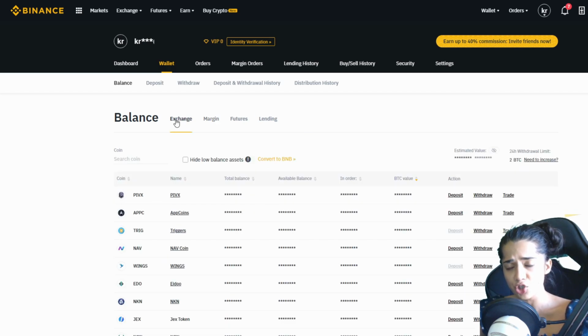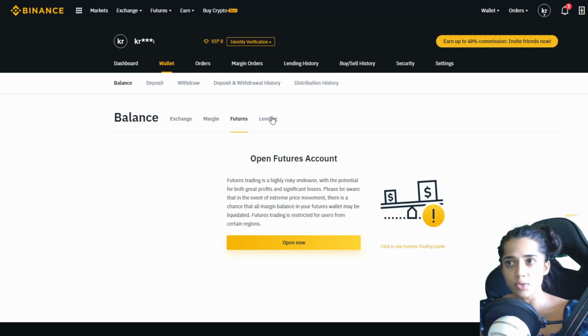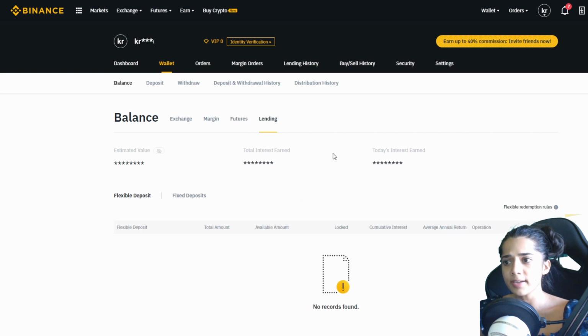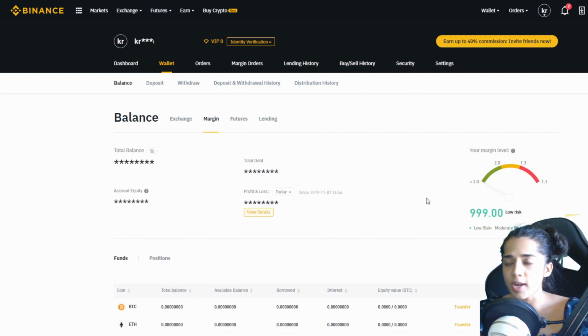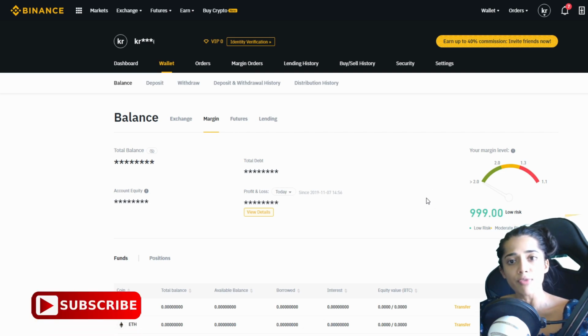If you hit exchange, it takes you back to your exchange. Your exchange is where you're spot trading. Basically, you're buying and selling cryptocurrencies and holding them. Margin is where you borrow. Futures, we'll go over another time. Lending, we'll go over another time. But this is how you open your margin trading account. In the next section, we are going to be discussing how you transfer funds onto your margin trading account. So stay tuned for that.